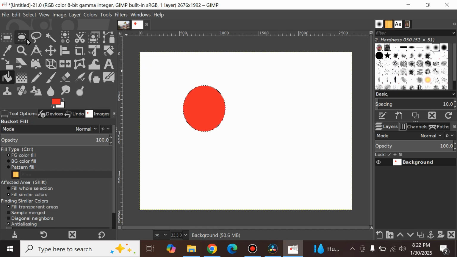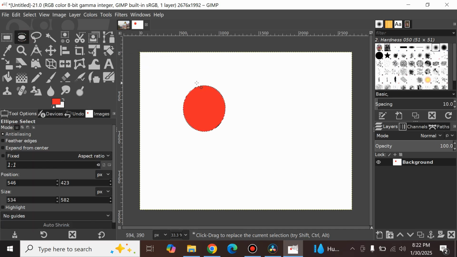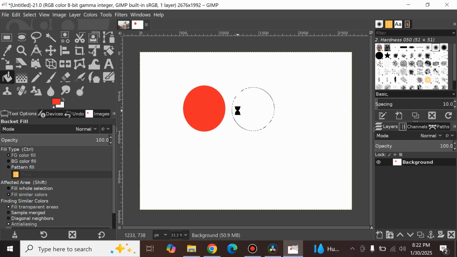So just again go to ellipse. I will draw another ellipse here to match it, and then go to the fill bucket, add the color here. It's very simple to do the designing here. I think this is all about our unit.